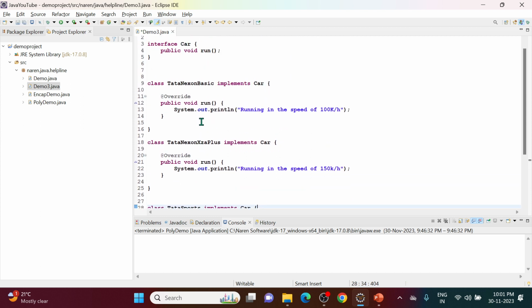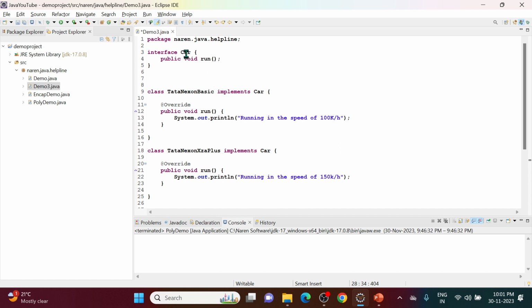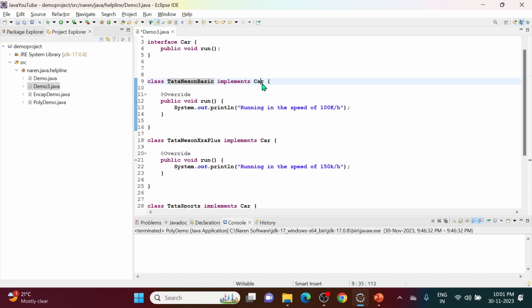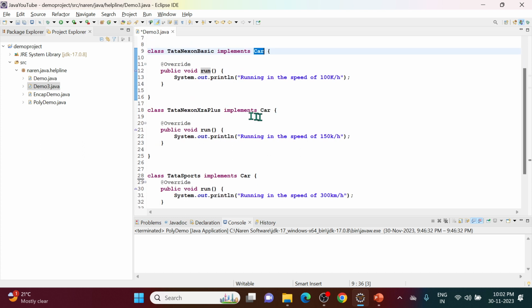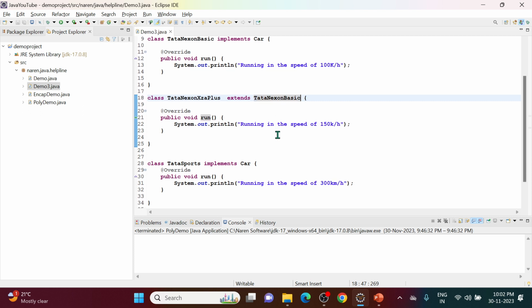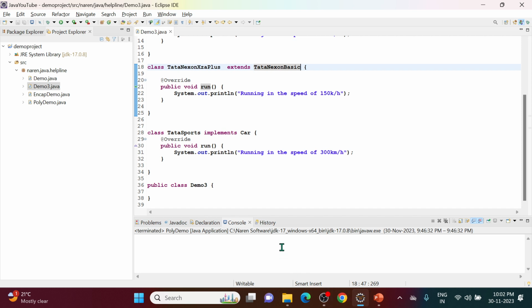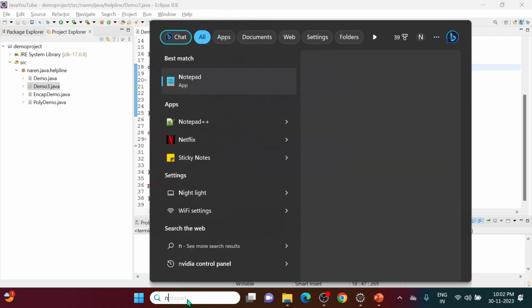And here what we will do, this car is implemented by this Tata Nexon basic, and instead of implementing car once again, here I will extend from this class. This is a multi-level inheritance. I will extend. So what I did, you see, don't be confused.